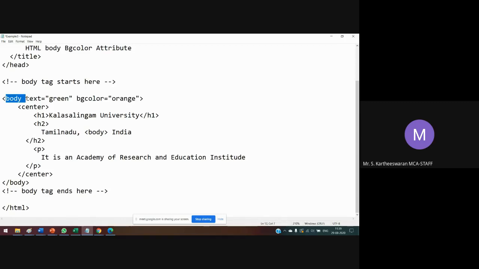These are all the attributes of the body tag. Text is equal to green, bgcolor equal to orange. Okay. The alignment is center. These are all the attributes of a particular tag, like the body tag. Every tag, or some of the tags, have attributes.